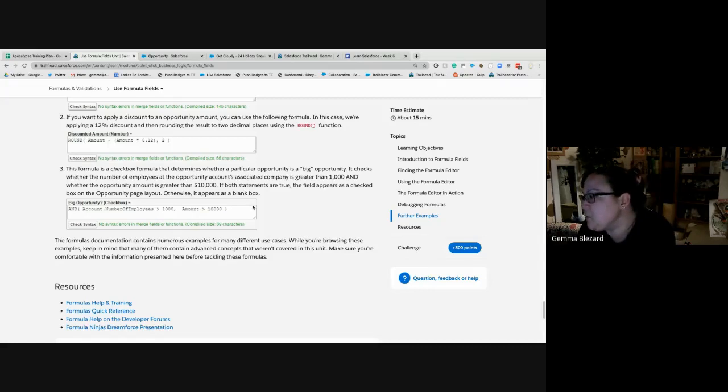Someone comes up to you in an admin job and says, Gemma, can you just create me a checkbox formula that determines whether a particular opportunity is a big opportunity and checks the number of employees and blah, blah, blah, blah. That's the point where I'm going, shush, come with me. We're going to a meeting room and you're going to explain this in more detail. And I'm going to end up drawing.